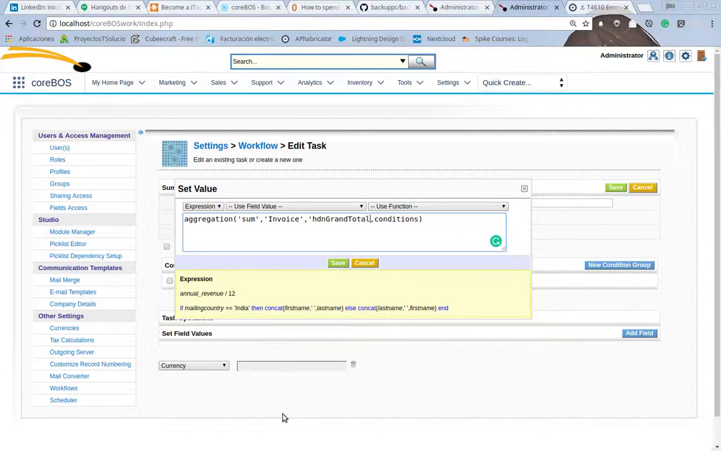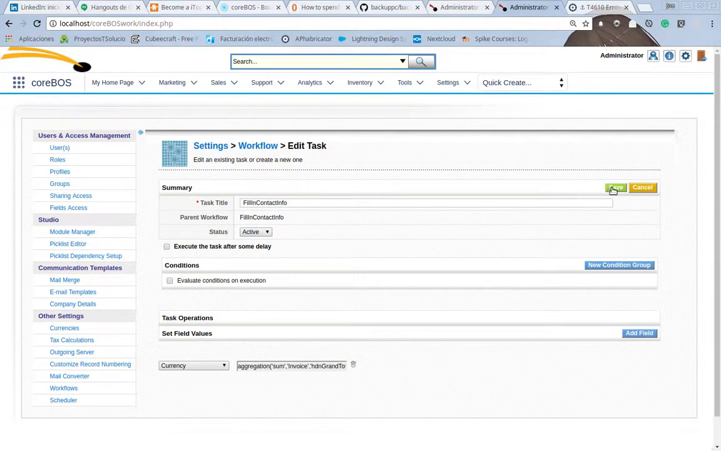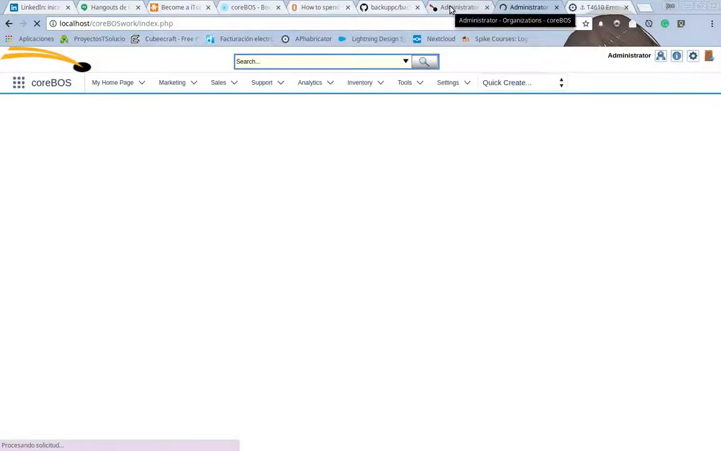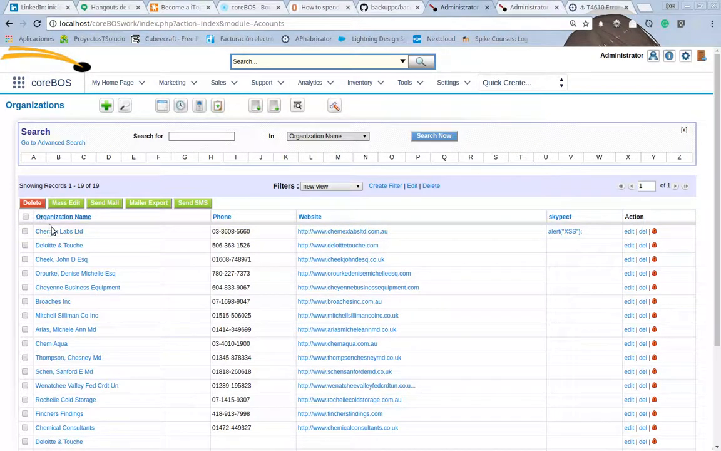Grand total of the invoices, and there will be no conditions. I want to sum the total of all the invoices I have onto the currency field. That would look like that. I want to sum the invoices related to this account, and I want to sum the grand total field. Let's see how that works. Save that, save the workflow, jump back over to the accounts.